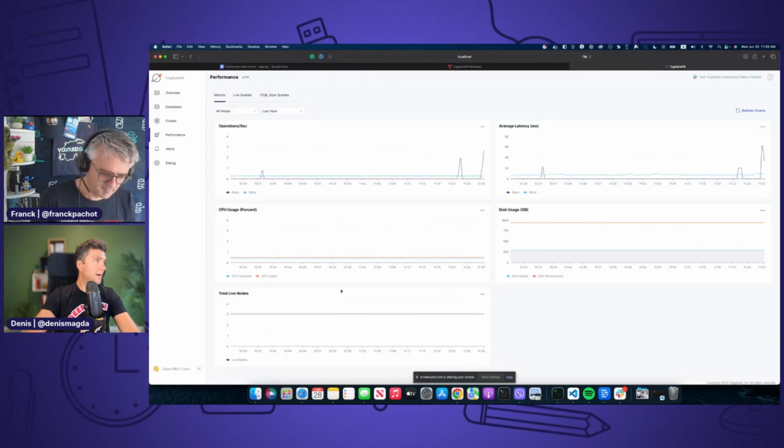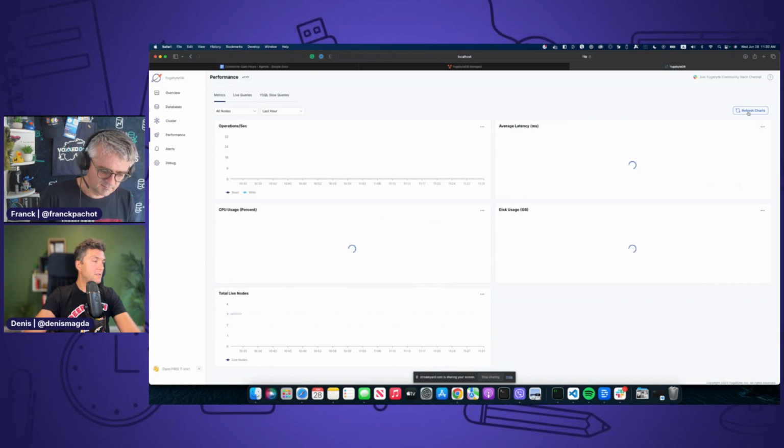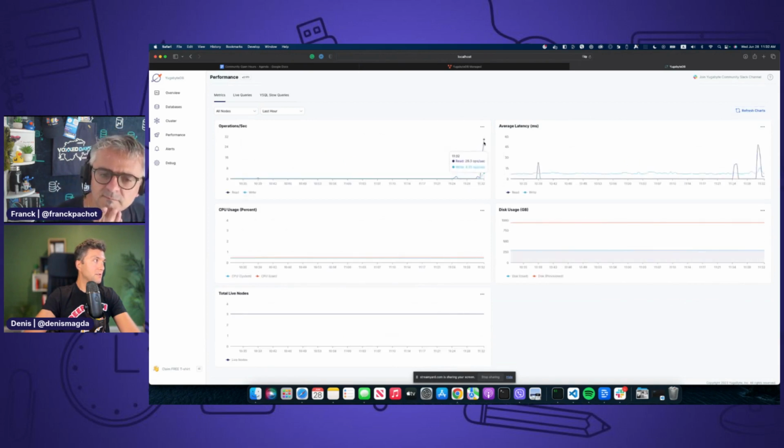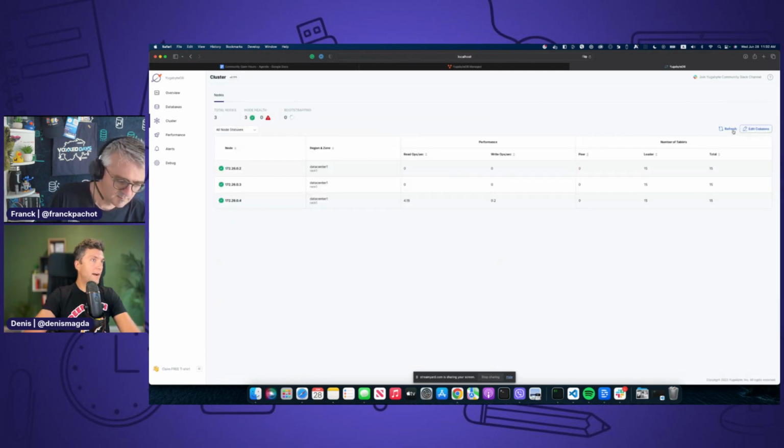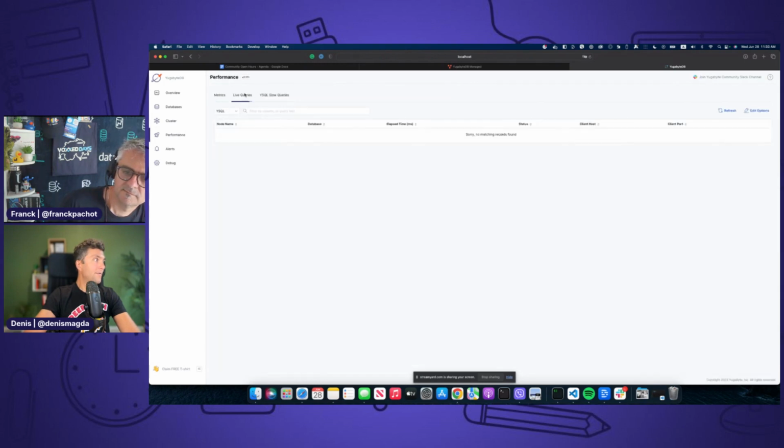Now let's jump back to the cluster, to the performance. You can see that this chart goes up. We have reads, we have writes. This is what I wanted to see. Also, if I go to the cluster, here I want to see some numbers. You can see I keep refreshing, and the cluster is load balanced. And now let's go back to the live queries.